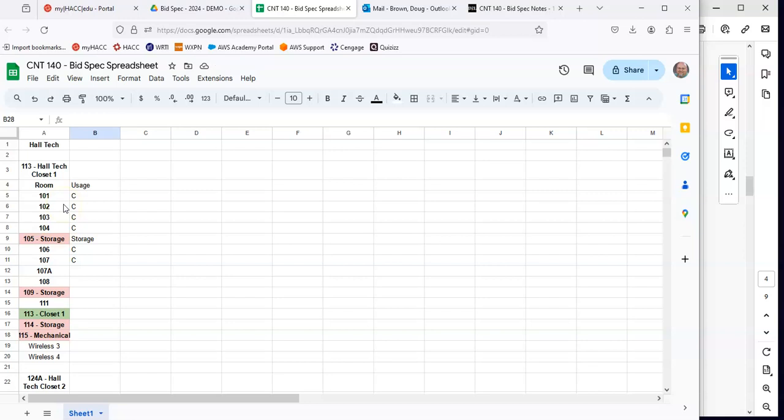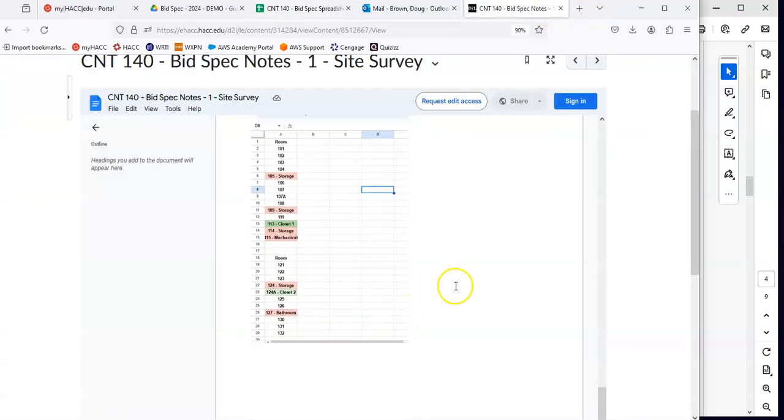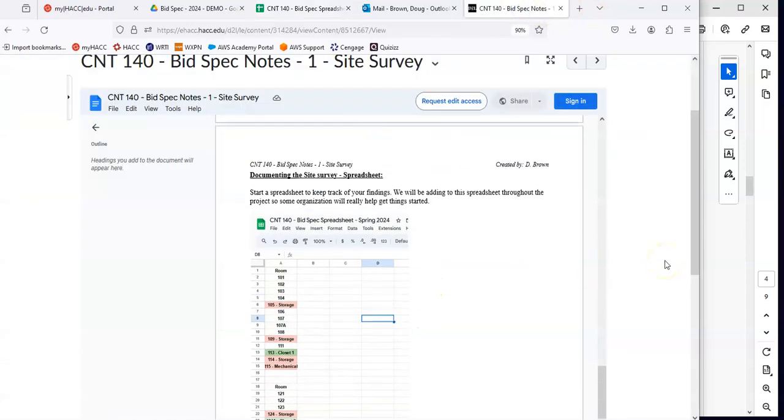As we come back and start doing some measuring and checking of things, we can add more information to the spreadsheet. But this at least gives us a starting point to keep track of a record of our building and our plan. So that's what we're going to do for the first part, our site survey of our BidSpec.